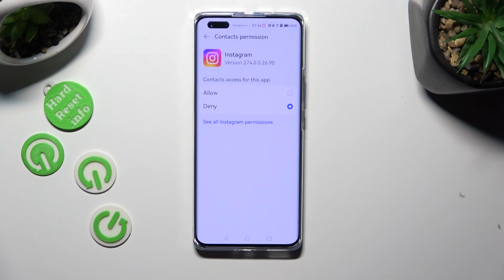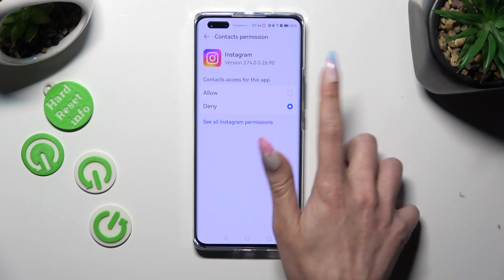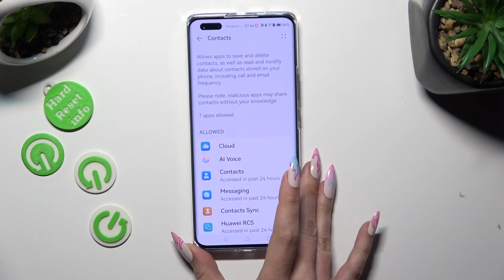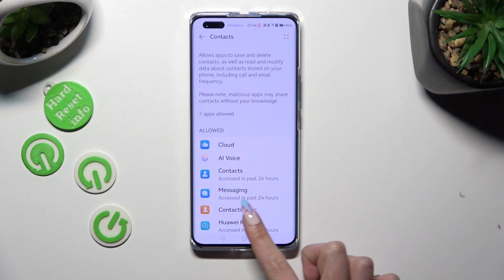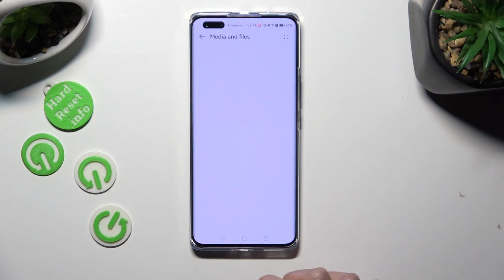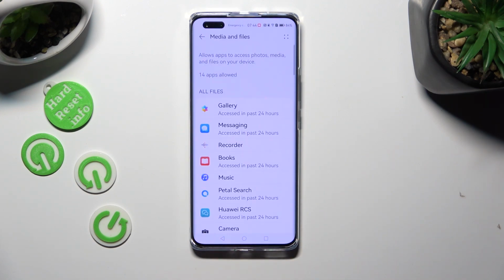or deny. So when I click on allow and go back, as you can see, Instagram just gained access to my device's contacts. But you can always choose any feature and look for an app that you wish to manage. Then click on it.